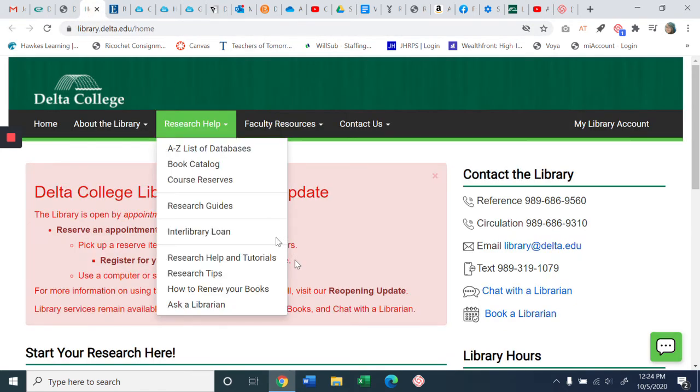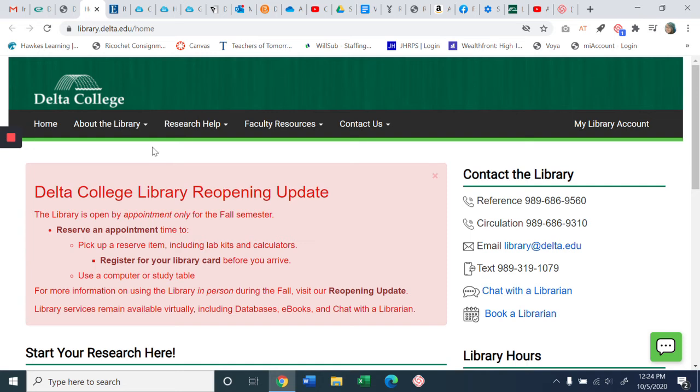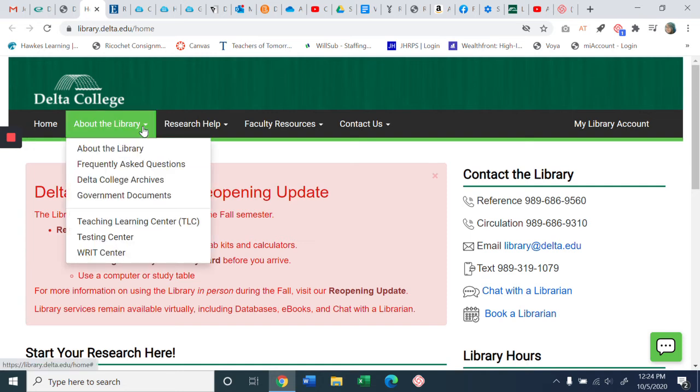And I want to go back to the homepage for a moment because we have an About the Library section. And I know that I mentioned before, but the Teaching Learning Center, the Testing Center, and the RIT Center are not technically part of the library, but they are in the same space. And so the library also gives you links how to get directly to them. So I'm just going to click on the RIT Center here, and it'll take a moment for it to load.